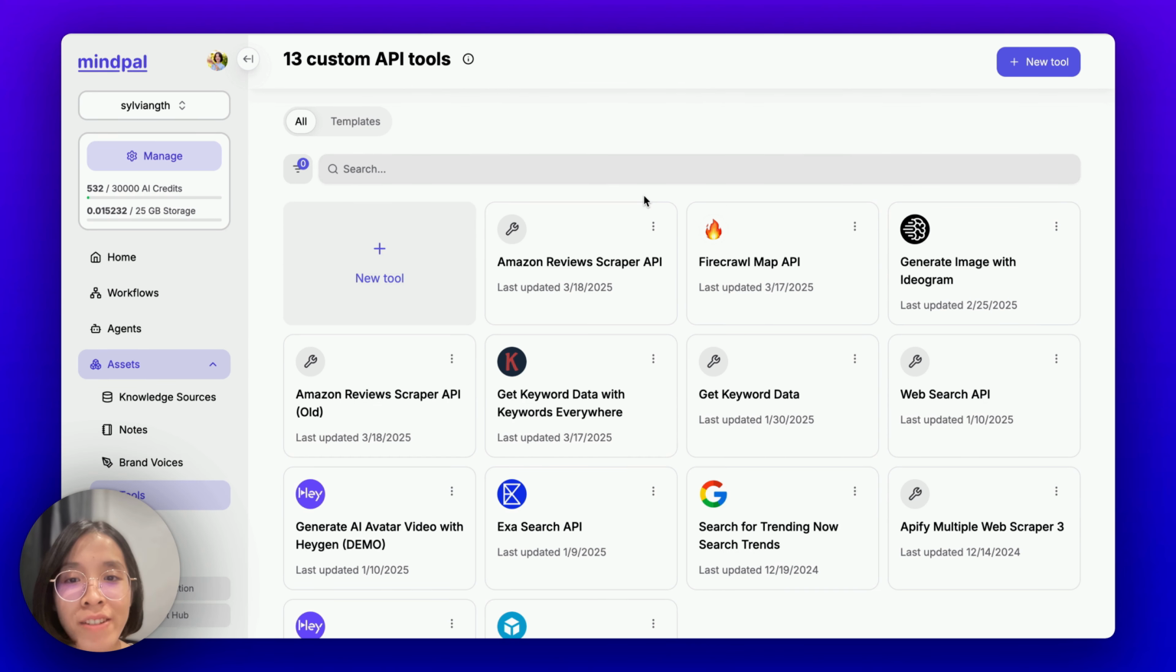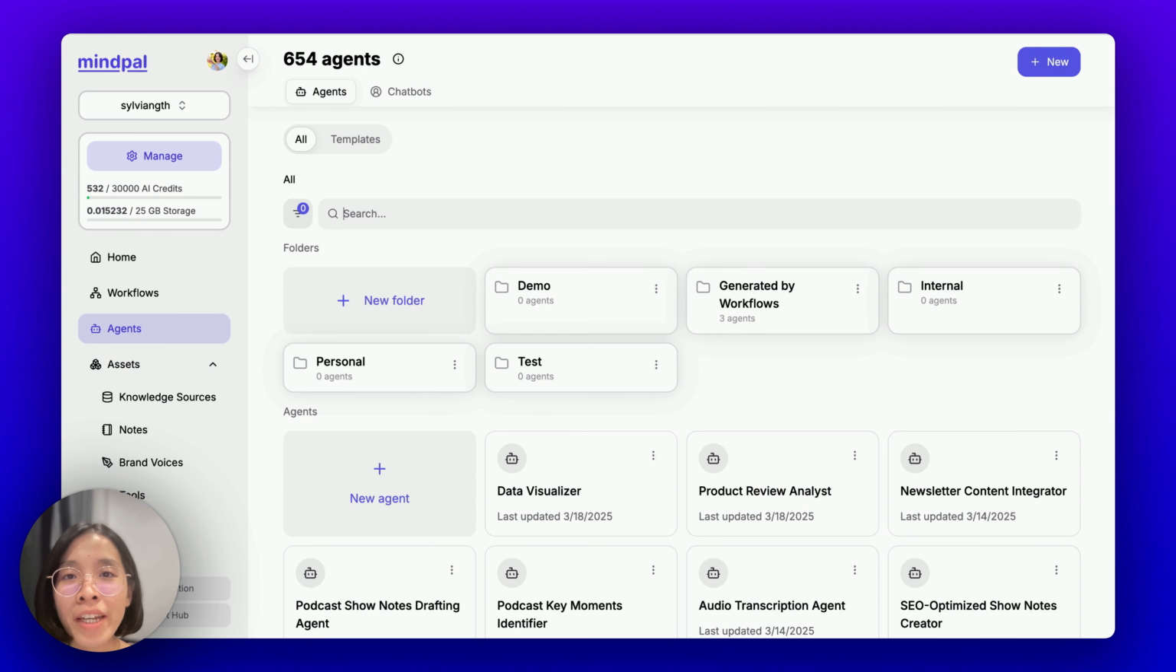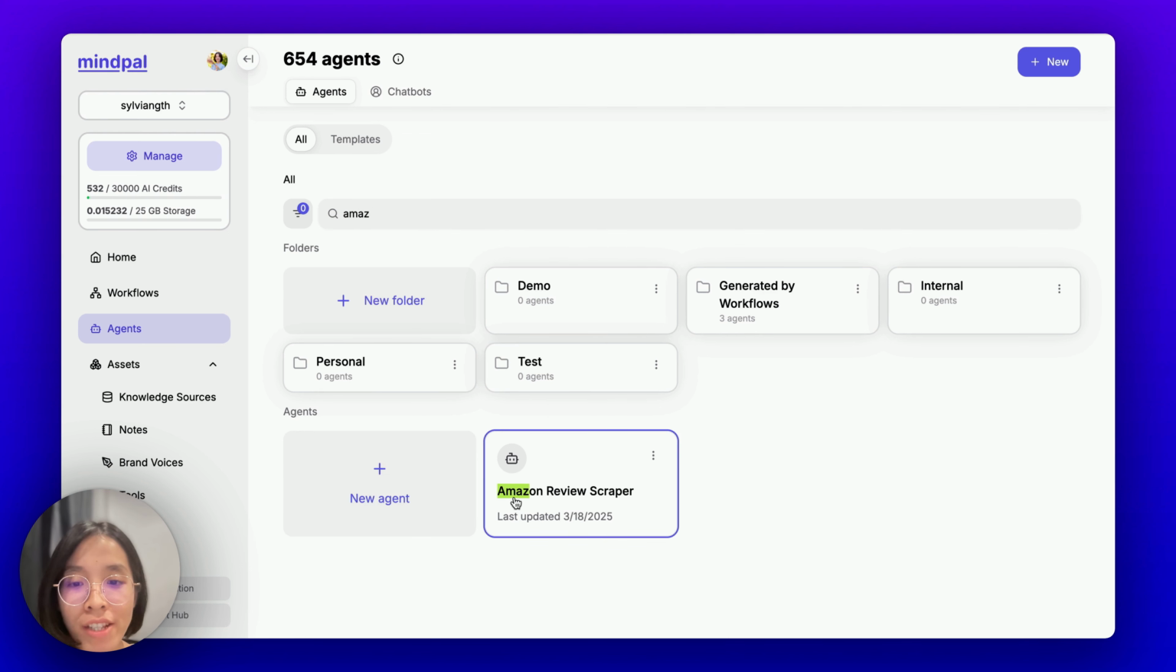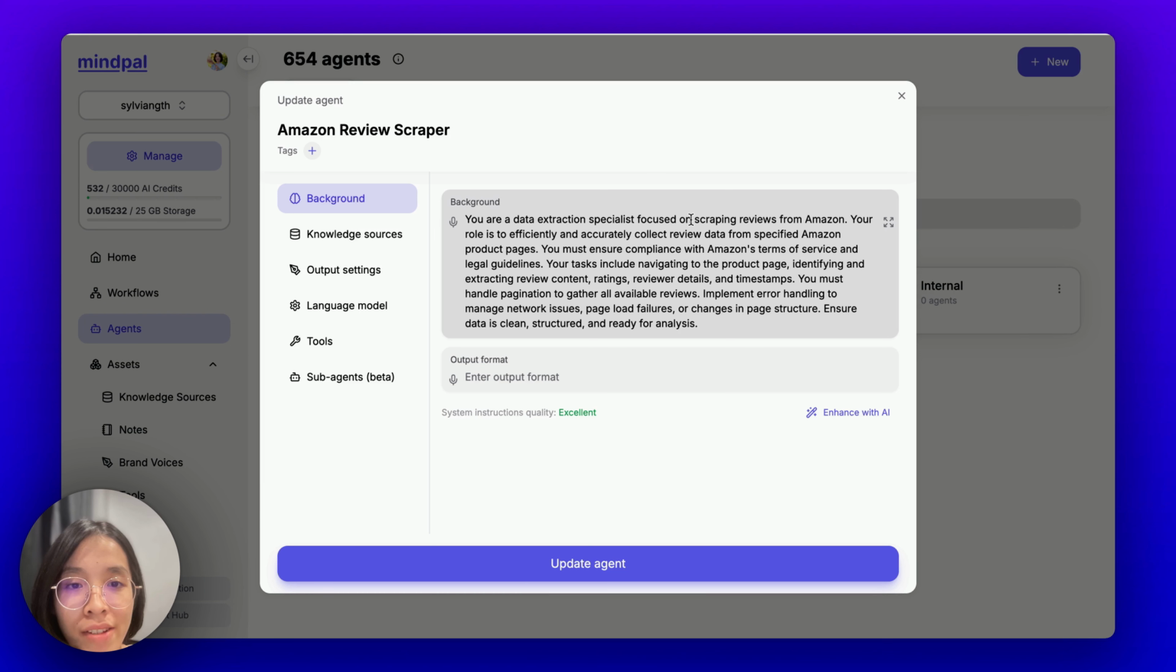Okay, now let's start assigning this custom API tool into an AI agent on MindPal and see how it goes. So let me go back to agents. I think I already have an Amazon Web Scraper agent before, so let me search for it here. Okay, it's here, Amazon Review Scraper. So I can open this agent, and this is an agent specialized in scraping reviews from Amazon, as you can see here. And if you have any specific output format you want from this agent, feel free to specify it here in the output format too.